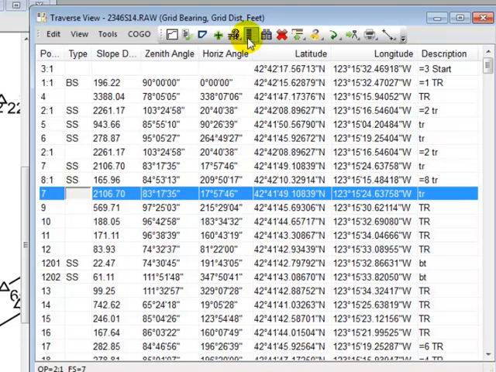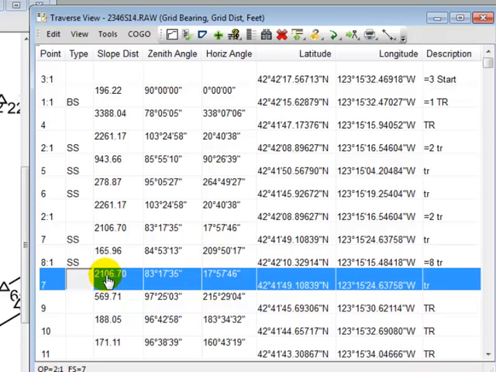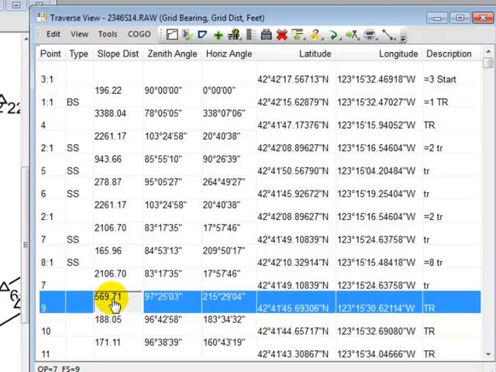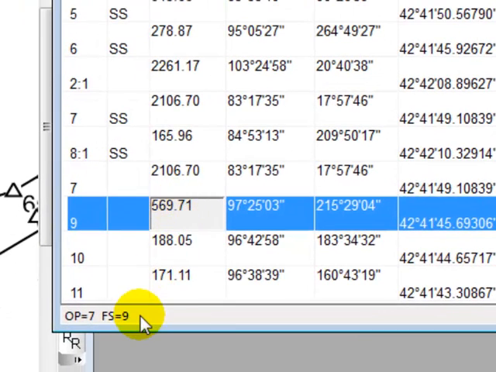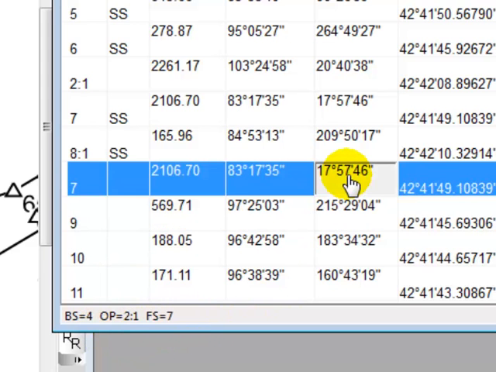If I were to switch to the 2 lines per point, I can see that I have information, in this case a slope distance of 2106 feet, that establishes the position of 7, and then immediately following that I went to point 9. If I highlight a distance like this and look down in the status bar, can you see that Traverse PC tells me the occupied point is 7 and the foresight is 9? If I were to pick an angle, like this angle at 7 for instance, it would also include the backsight then. So it tells me the backsight is 4, the occupied point is 2:1, and the foresight is 7.